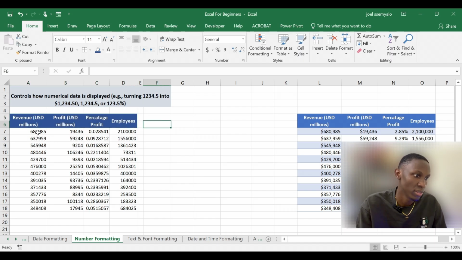Okay, now let's move on to the most simple thing here. Now I have my revenue here, it's in currency, but my numbers here have no currency sign or no dollar sign, and there are no 1,000 separators. I would like to change this data so that it looks professional. So first thing to do, I will highlight all of them.